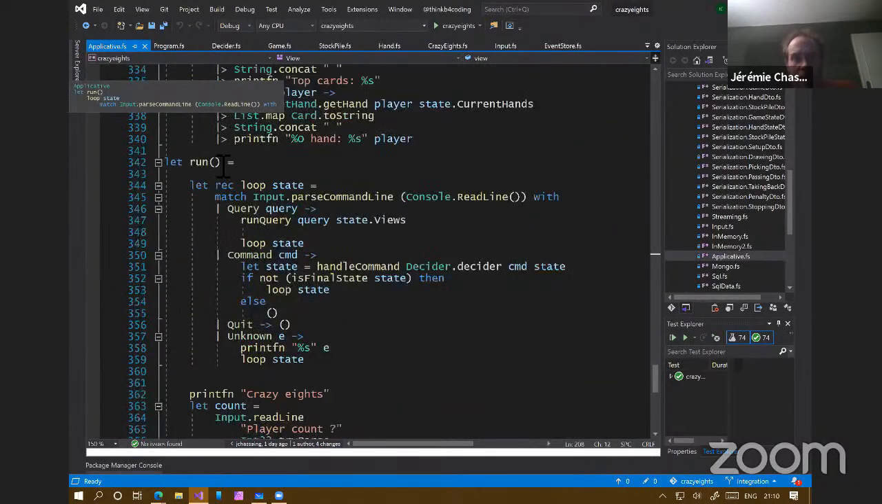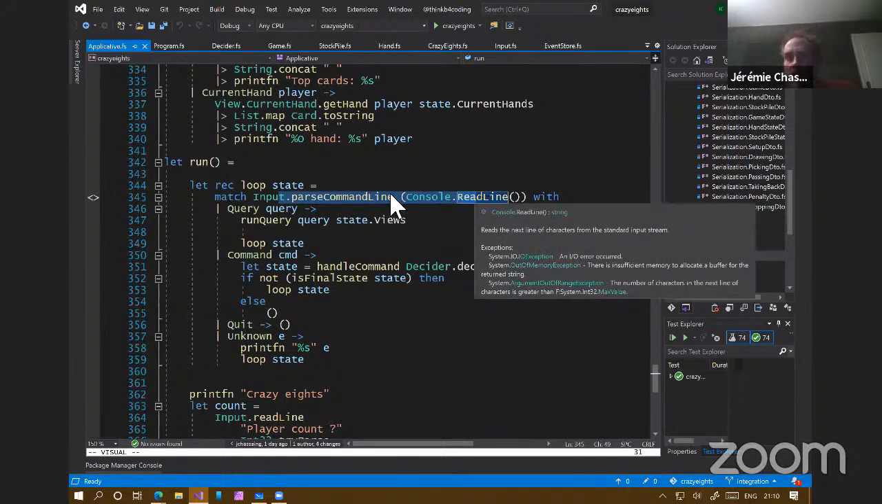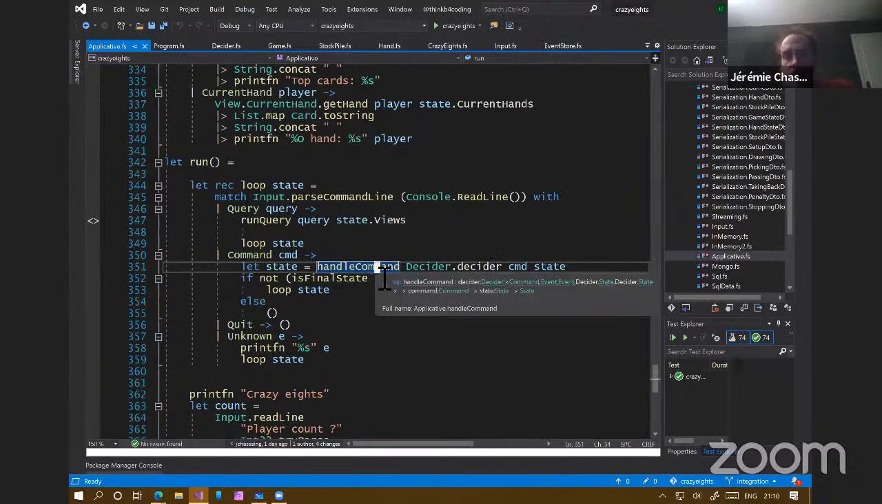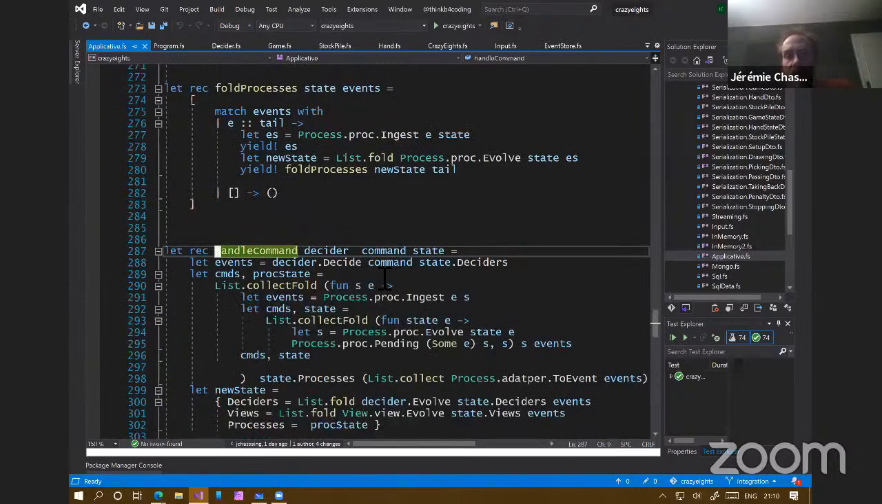When the player inputs some text, I parse it as a command. It can be either a query, in which case I will fetch the state from the views, or it can be a command, and in this case I just have to pass it to the decider and the resulting events to the processes. So this is an under command thing, and this thing is doing that.